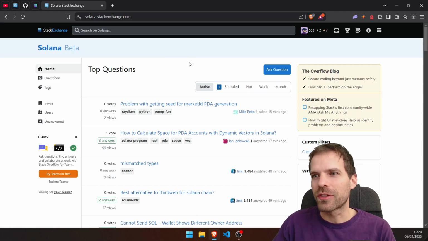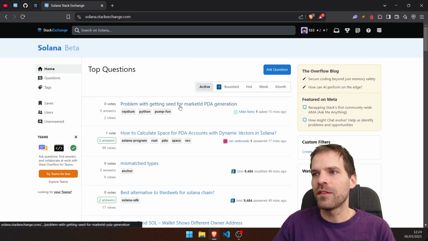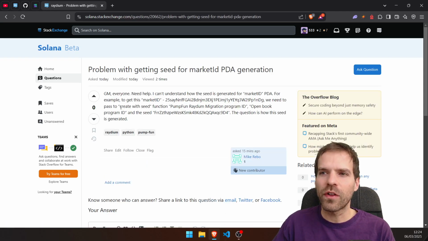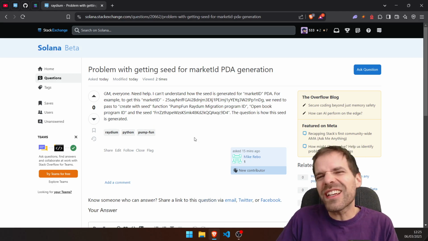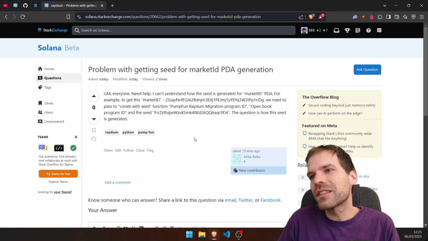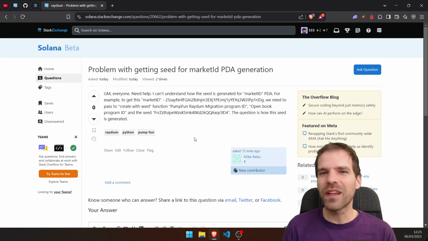What's here? Top questions. Problem with getting seed for Market ID PDA. So first of all, create with seed is not a PDA, it's just creating an account through the system program in some way that the system program derives stuff. Not a PDA. Create account with seed is not the same thing as a PDA, because we can't sign for this. One could say a system program PDA, but it's not a PDA. My definition for a PDA is that programs can sign for it. And that's just not the case with those.